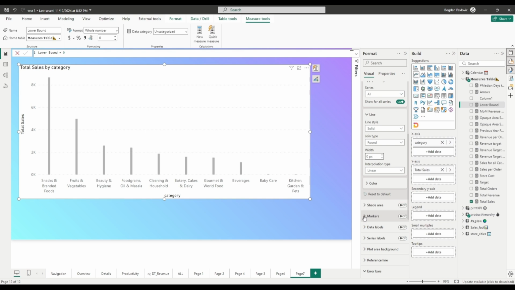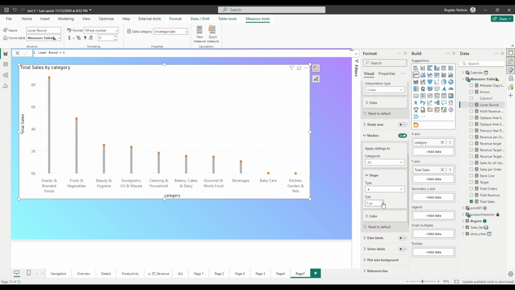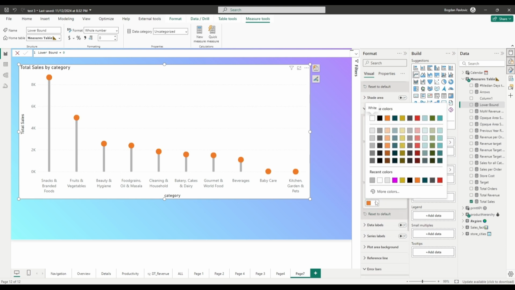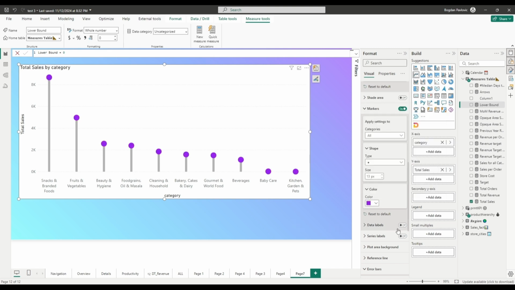Scroll down and find markers. Turn markers on, expand markers, and increase size of the markers to, let's say, 13. And you can also change type of marker. You can change it from circle to square or any other shape that we have here. But I will go with circle. And let's change color of circle and set it to purple. What we can do next is add data labels like this, and that's it.